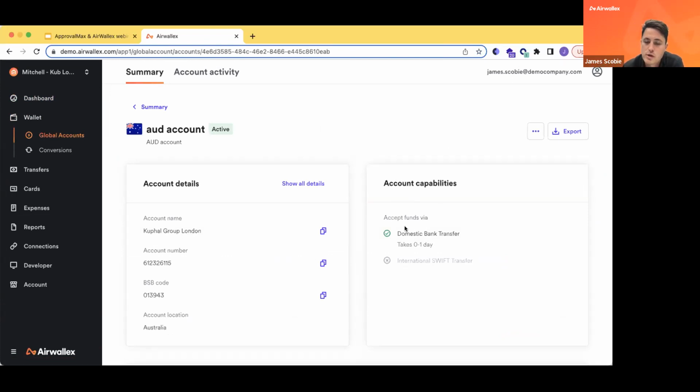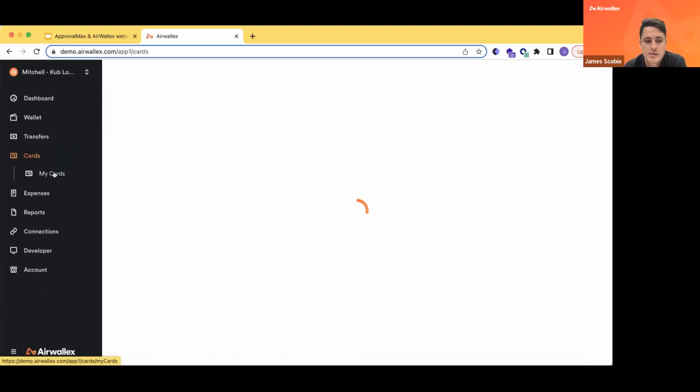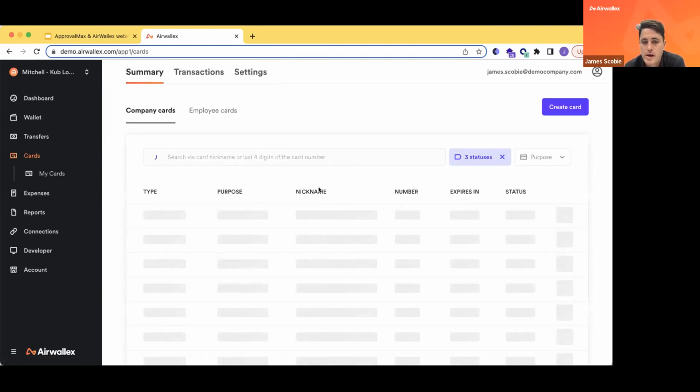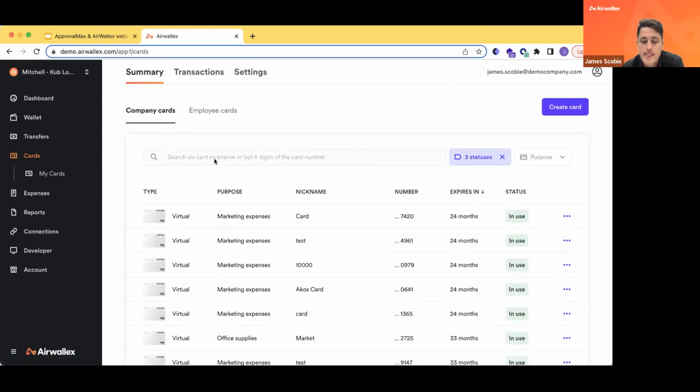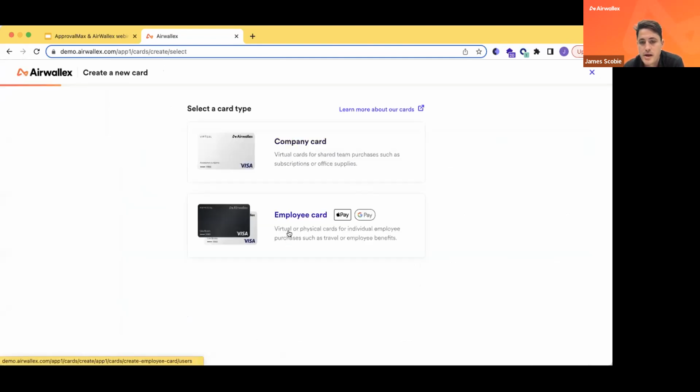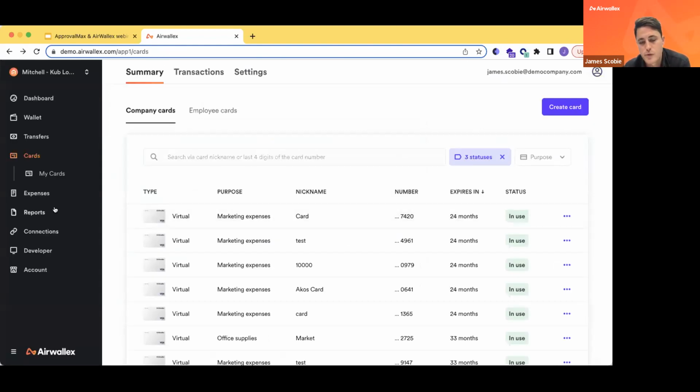So where possible, we'll always try and avoid using the SWIFT network, ensuring that payments that you're making are, first of all, cost effective. So each payment is free, except when there's a currency conversion, but it's also going to be a lot faster. We also have the cards. So being able to create virtual cards, employee cards for members of the business. And these are able to be created in a click of a button. So you've got company card and then employee card.